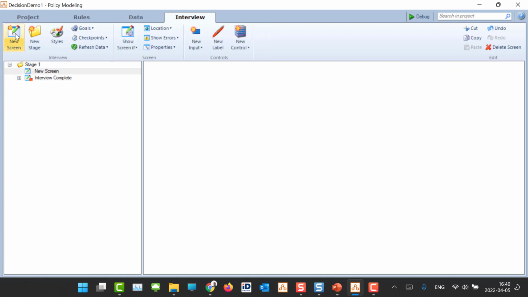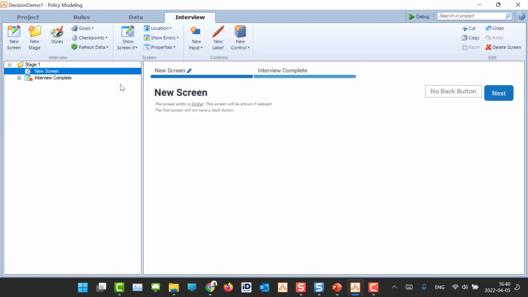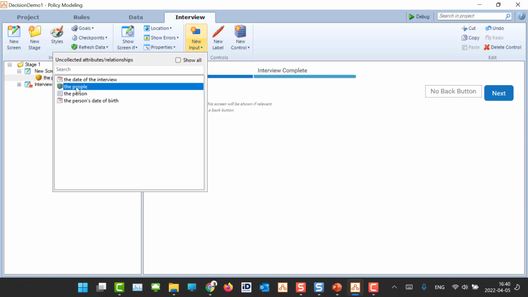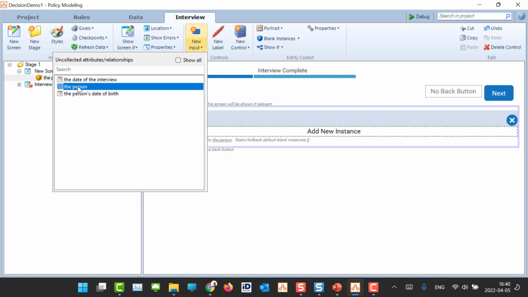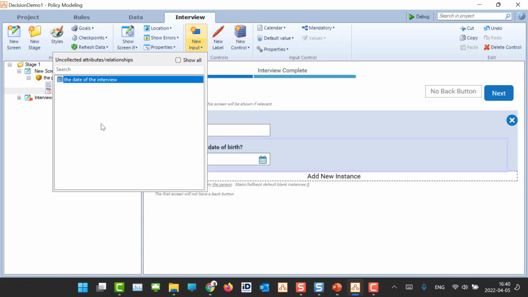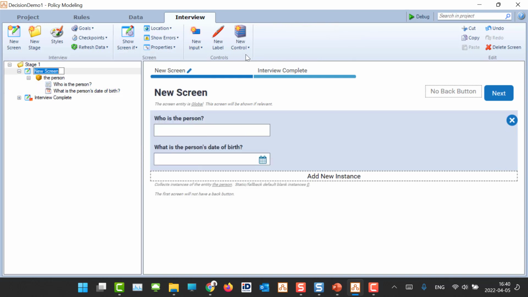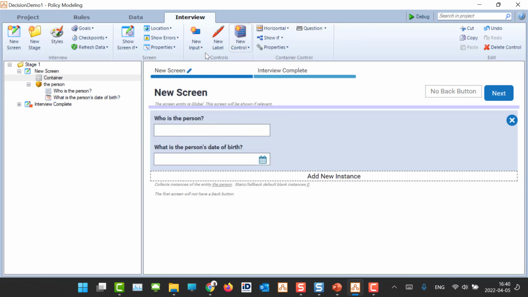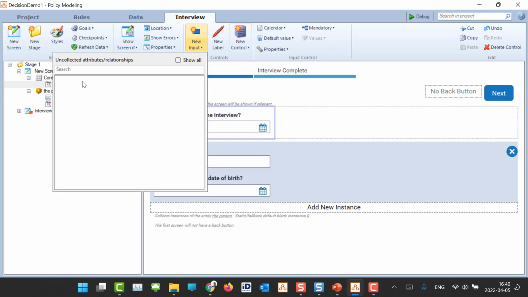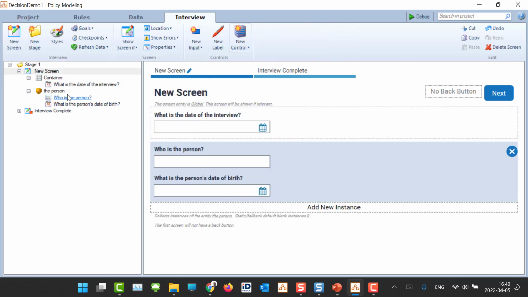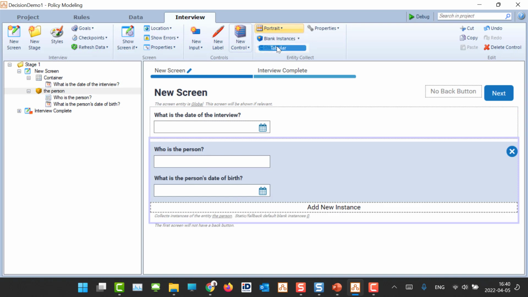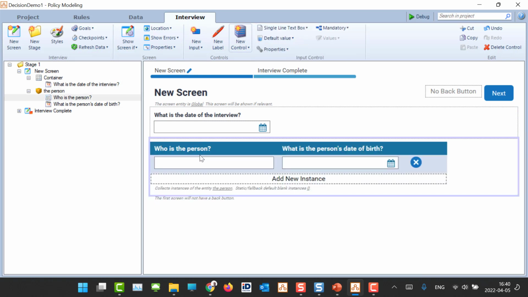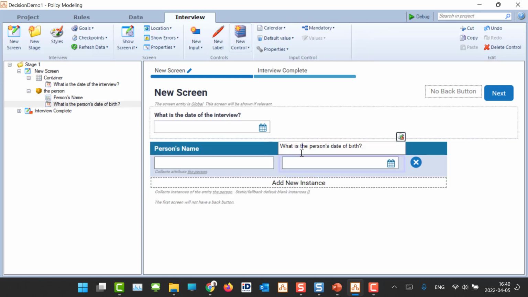I will now create a new screen, and I will add an entity collect to collect the person and the person's date of birth. And above that, I will collect the date of the interview. I will switch into tabular mode. And I'll adjust the column headers.